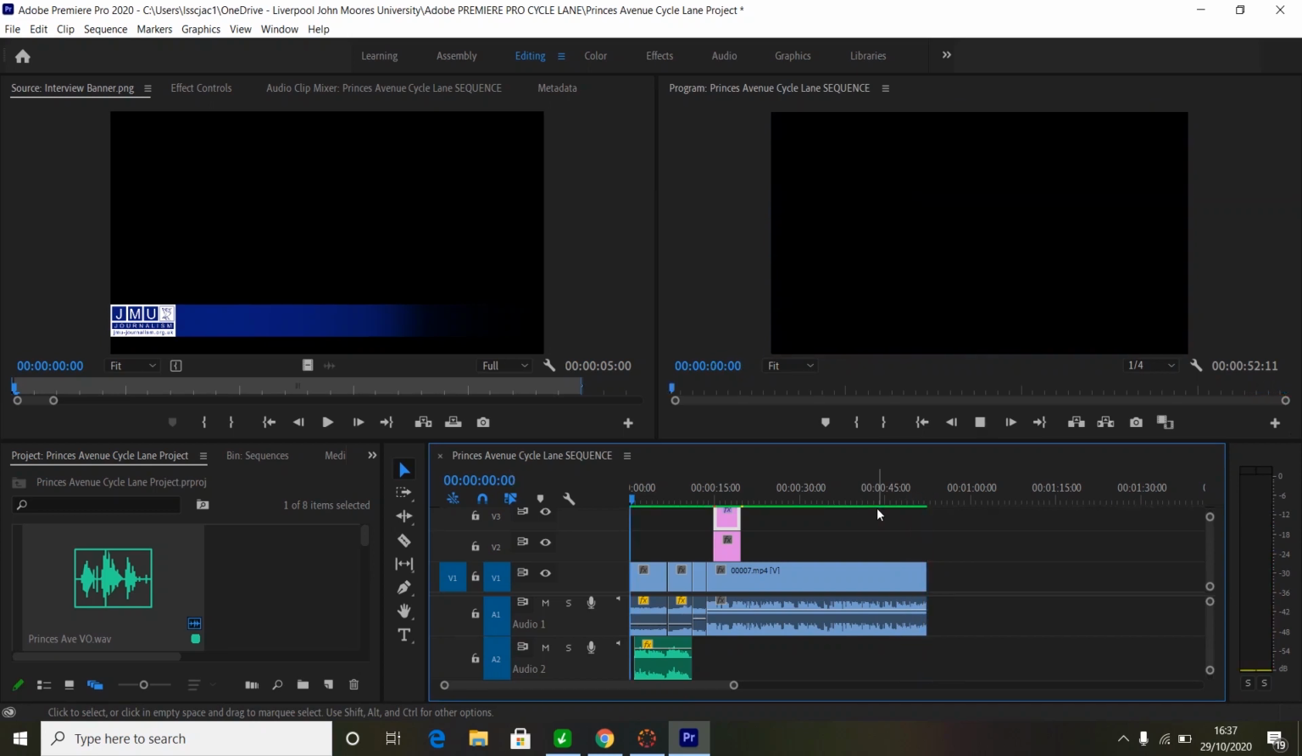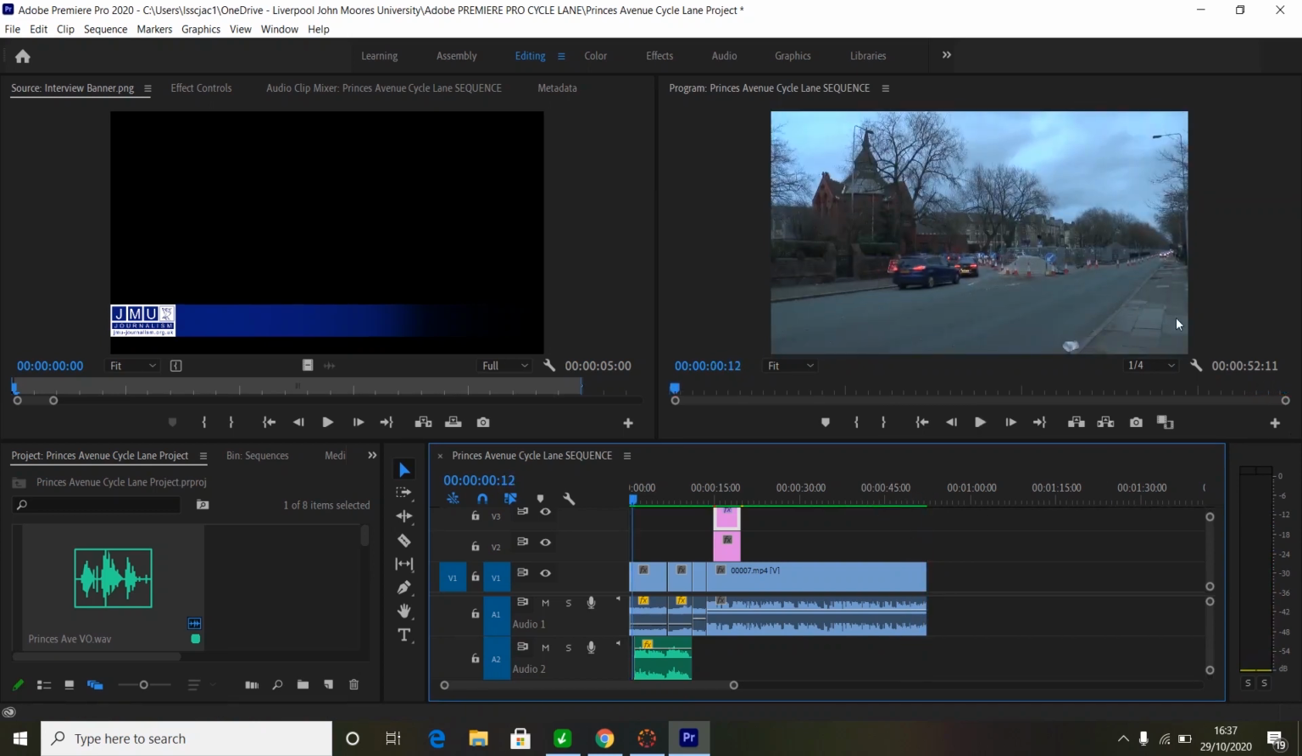Okay, so you can see that my sequence played there with no lagging at all on quarter quality. So if you're getting some lagging, maybe just try reducing the playback quality in your program window.